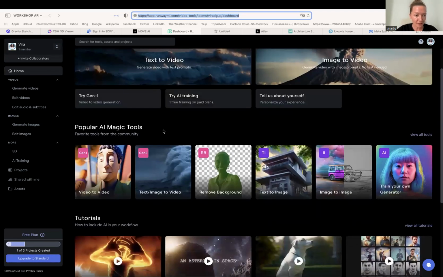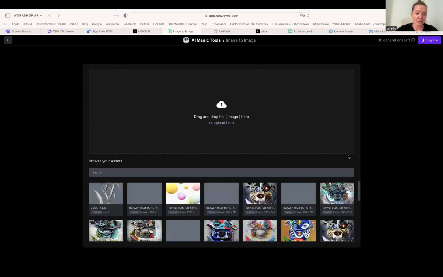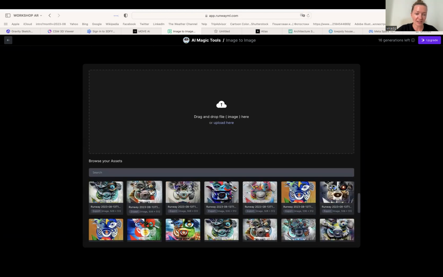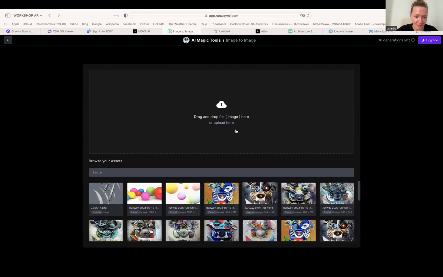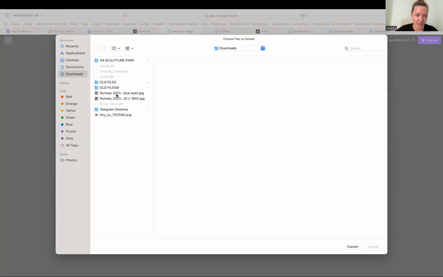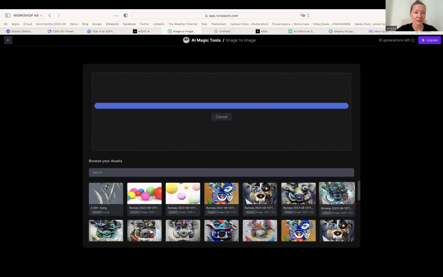So what do we have here? Popular AI magic tools. Video to video, text and image to video. We can remove background, we can make text to image, and we can make image to image. So I was using that tool, image to image. You see, I generated many cool stuff. So you need some image like that one. It is already generated, but let's see what will happen.